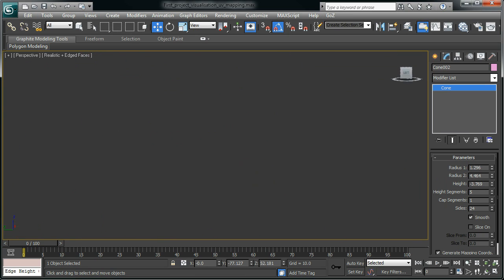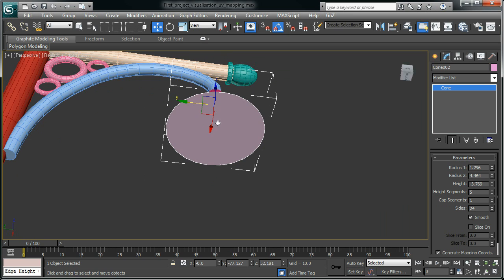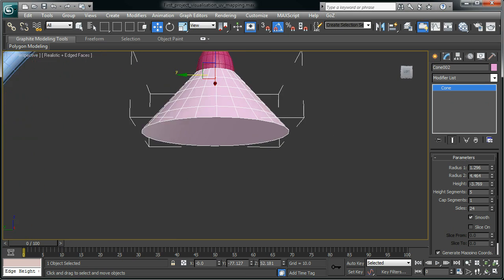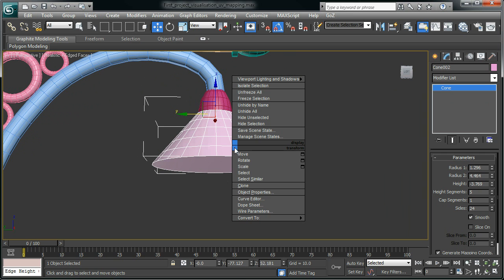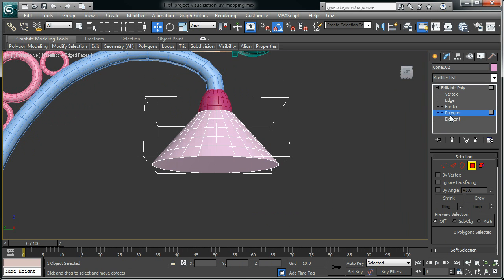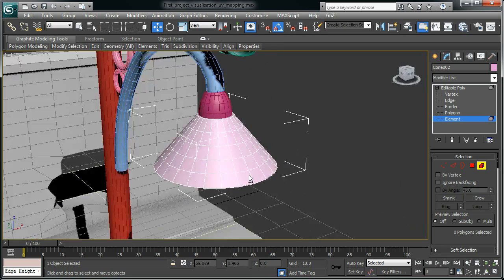Okay, once you've done that bit, have a look at the bottom. You can see this big cap which is covering the inside. We should be able to see the inside. Convert to editable poly and delete that. Expand this one, go to the polygon and make sure you delete this one. But at the moment there is no thickness.